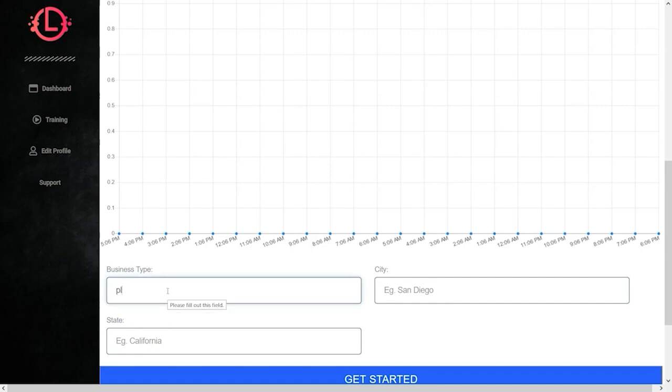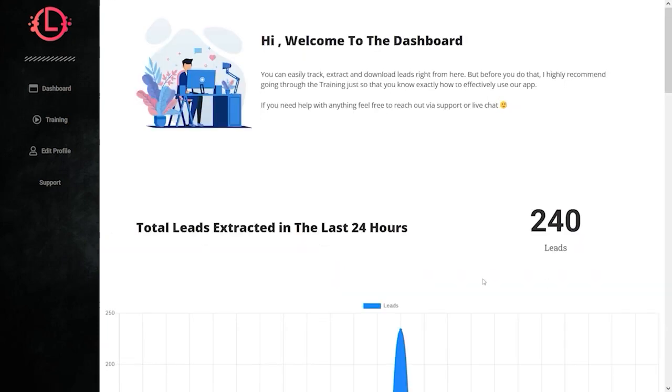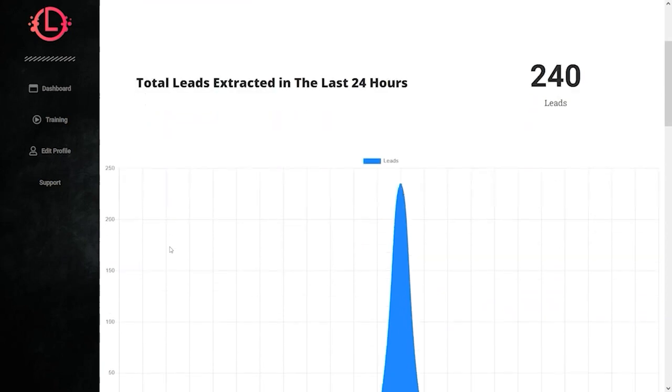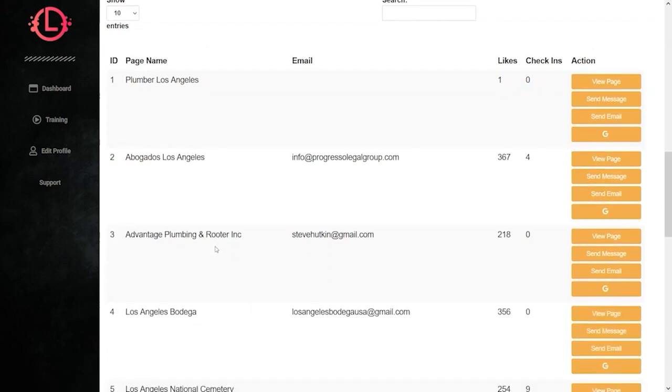And we're going to be looking for plumbers in Los Angeles, California. And then we simply hit get started, give it a moment to do the search, and it returns to us here, in this case, 240 leads. And we can see here that we have now access to look at their Facebook page. We can send them a message in Facebook. We can send them an email using our email app, or we can click here and it'll pull them up in Google Gmail, each of the ones that we find.